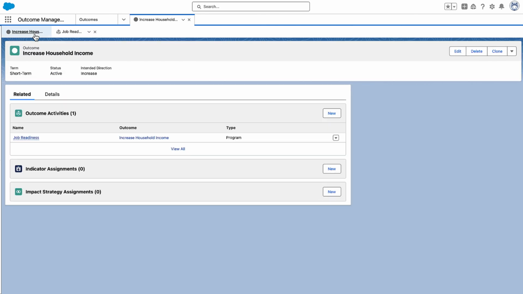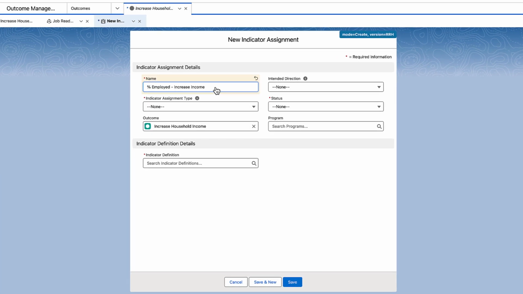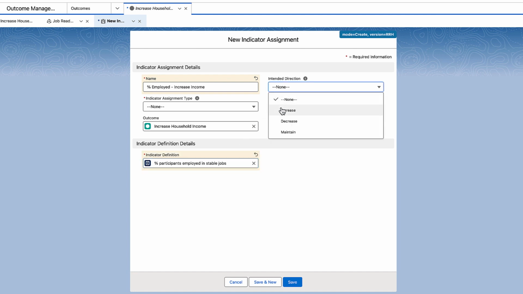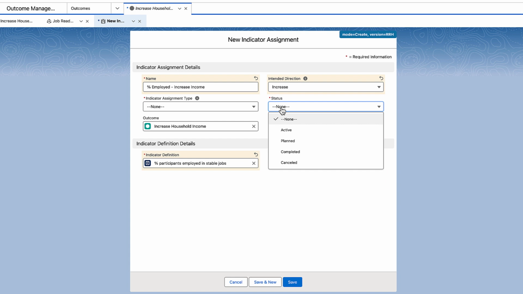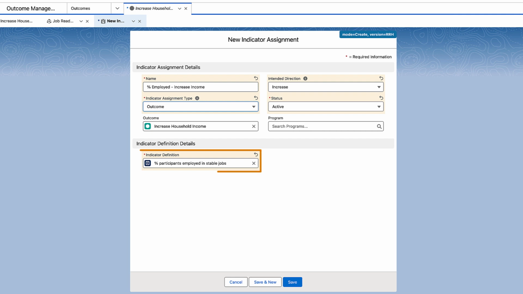Next, she defines how to measure the outcome by creating a new indicator assignment. After entering a name, she selects % participants employed in stable jobs as the indicator definition. Rosa thinks of indicator definitions as her organization's library of indicators. Indicator definitions help the organization maintain consistency in measuring a metric across different outcomes or programs.